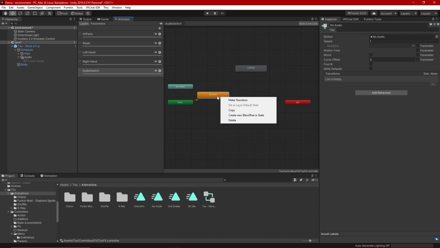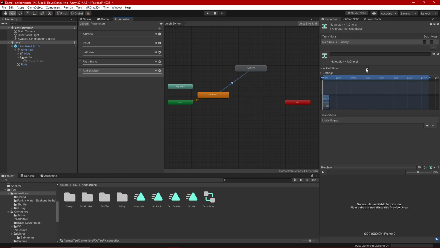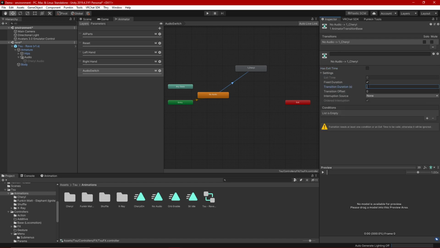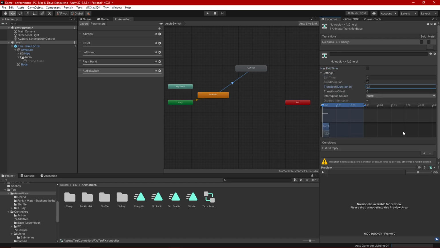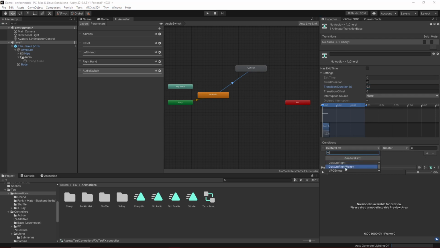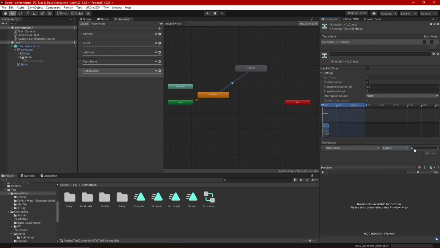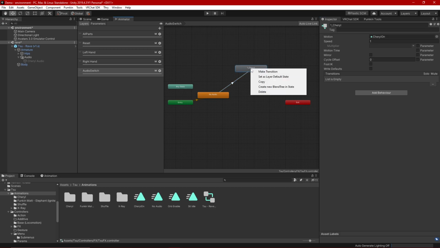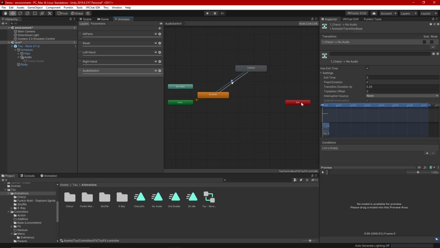So right click on it, make transition to this one. Click on the little arrow, no exit time, settings, 0.1 transition duration, and then the condition, VRC emote equals 1, because it's the first animation, the first emote that we need to do. All right, and then the exact opposite, same way here, no exit time, 0.1, and the condition, VRC emote not equal 1, just like that.